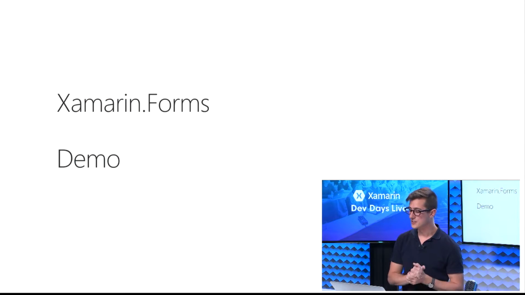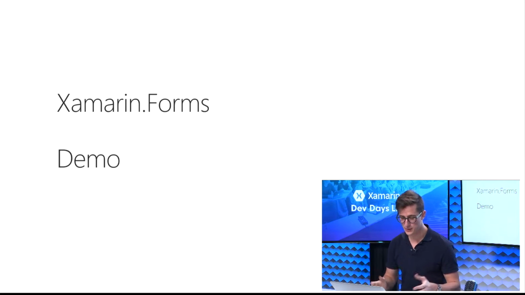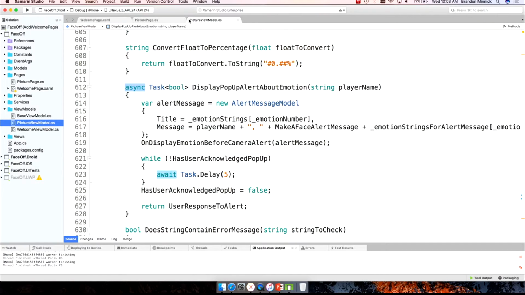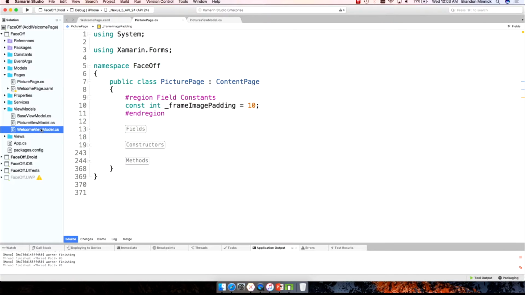All right, so let's jump into it. Let's check out some real code in Xamarin Forms. So we have a sample app today, and what we're going to do is create a page in this app in XAML. Now, I've already gone ahead and added some of the business logic to it.